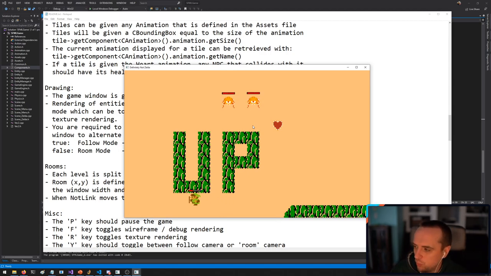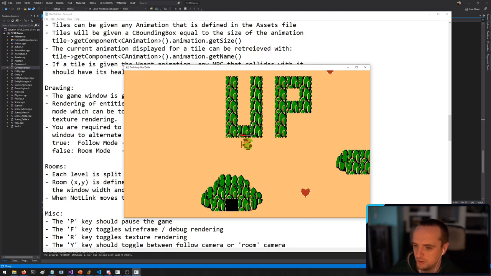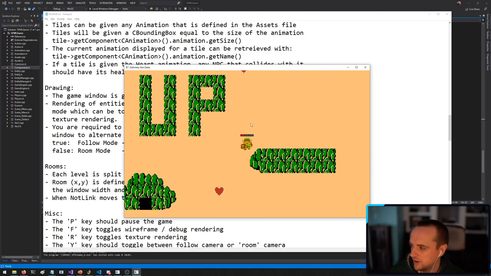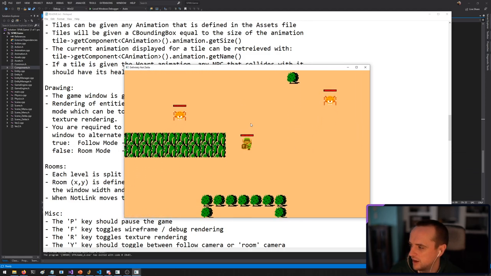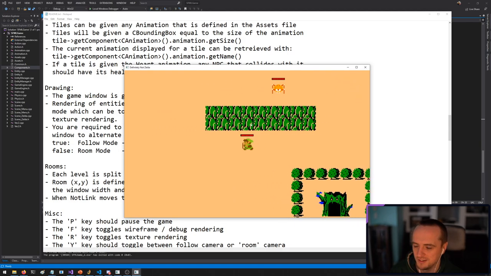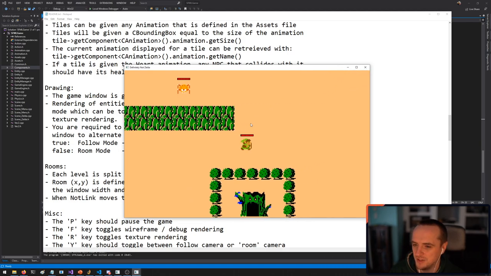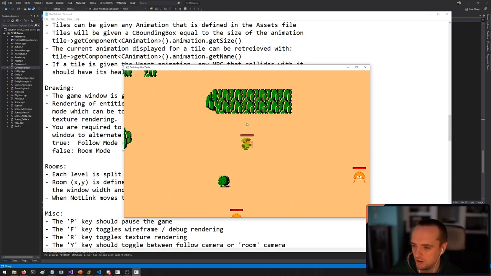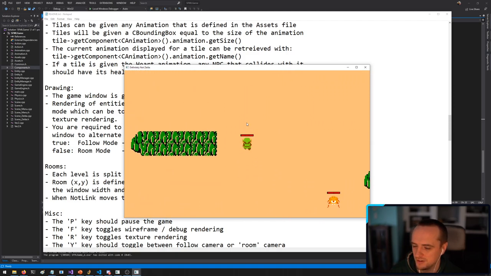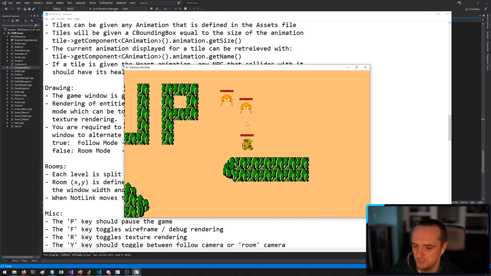But if we hit the Y key, it's going to toggle into follow mode, so that now the game looks like this, so that the camera is always centered on not Link. And doesn't this look weird? It's the same game, but it's a completely different feel just by changing the camera. Looks and feels completely different.